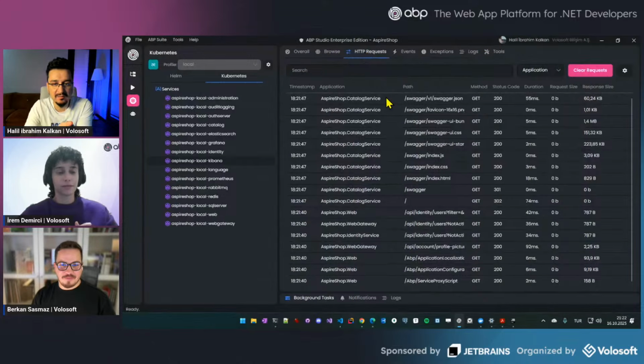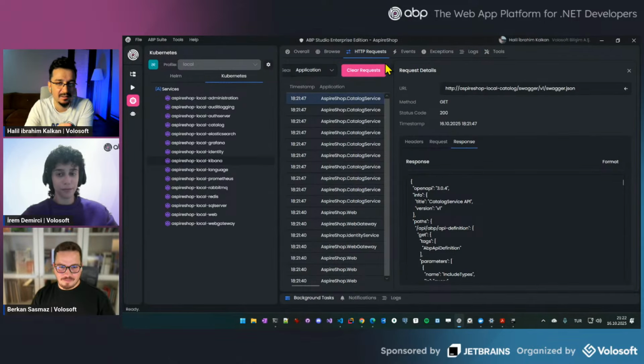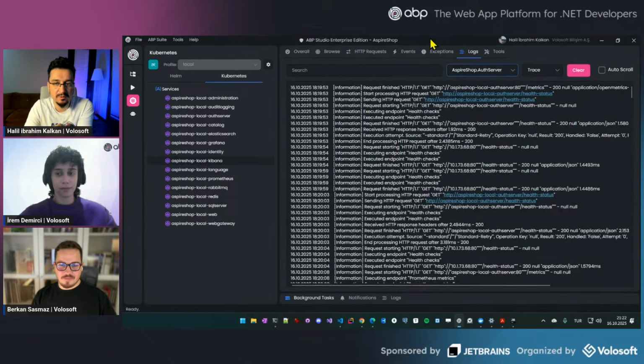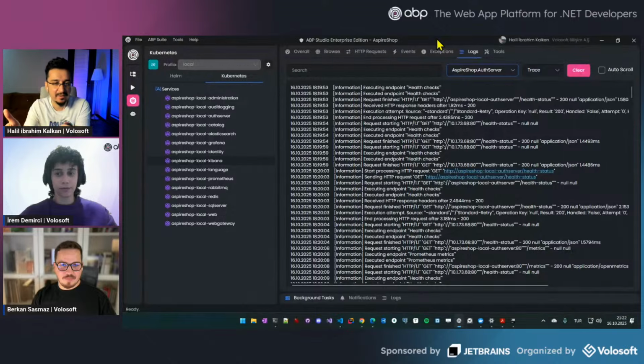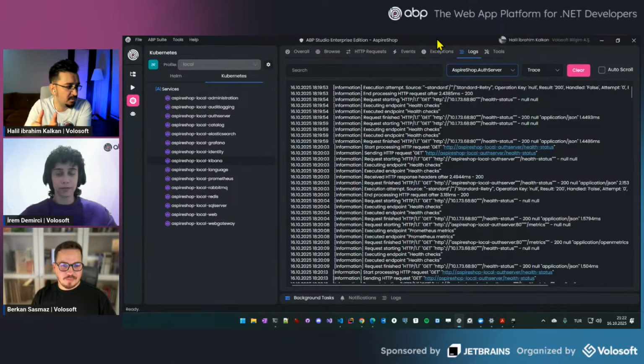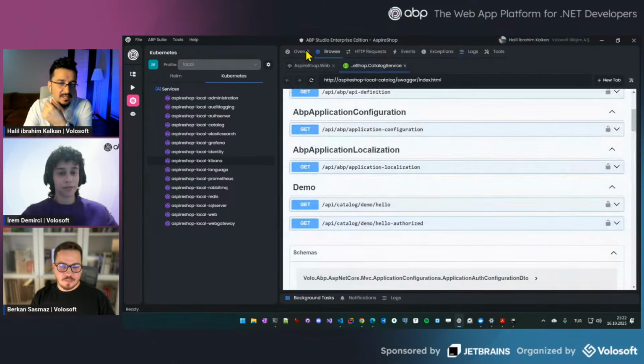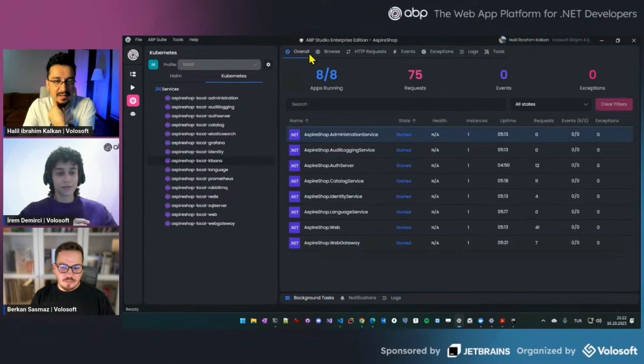just like in local environment, I can collect all the metrics like HTTP requests, events, exceptions, logs, and so on. So this is not available in .NET Aspire, for example. .NET Aspire works and runs everything in local environment, and it can just get information from this local environment. But now everything is working in Kubernetes, but I can just connect it and see everything just like in my local environment. But it didn't finish actually.